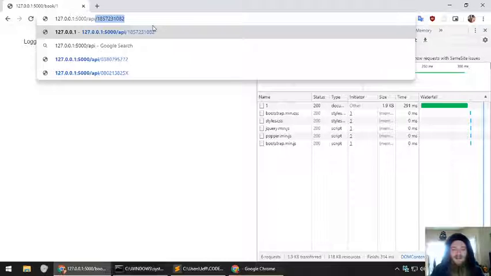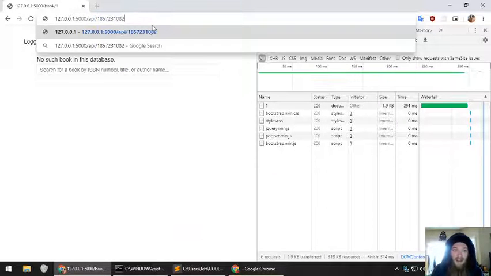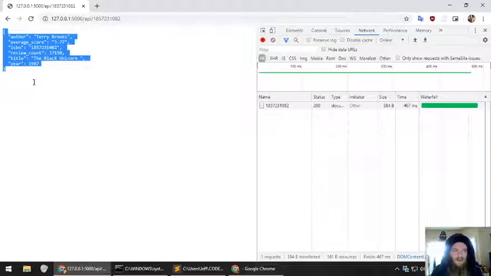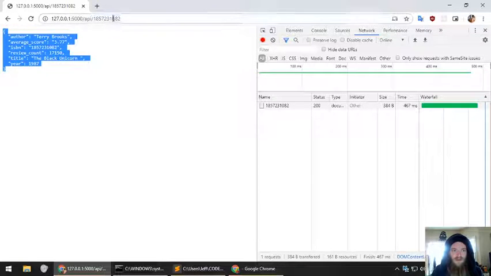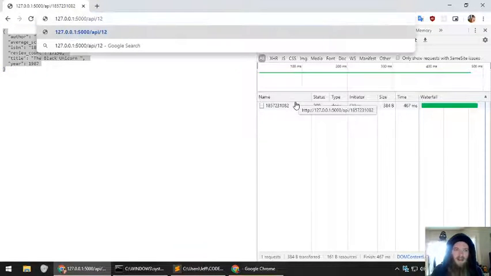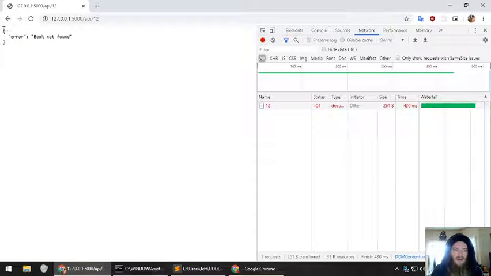However, I can put in ISBN for the API route, and we'll get book data back. If we put an invalid ISBN here, we will get an error key in the object here and return a 404 status.